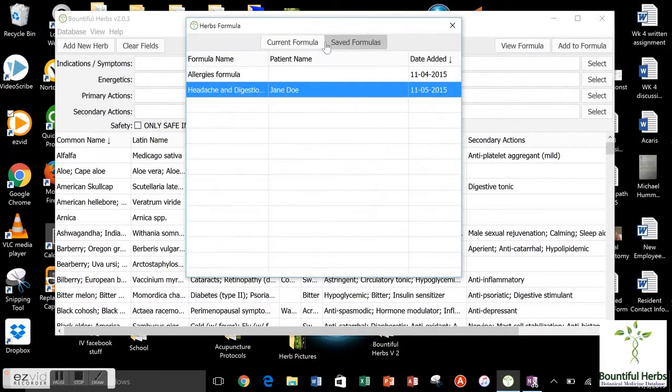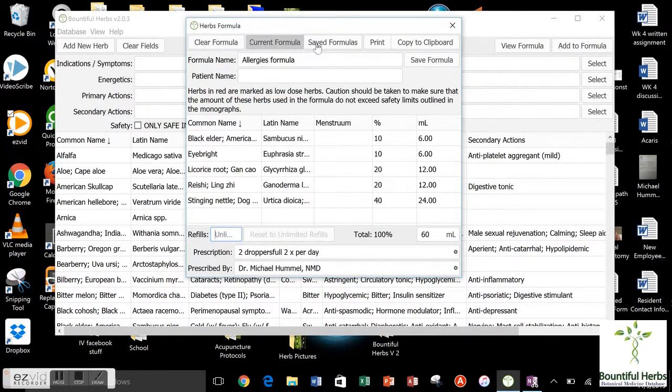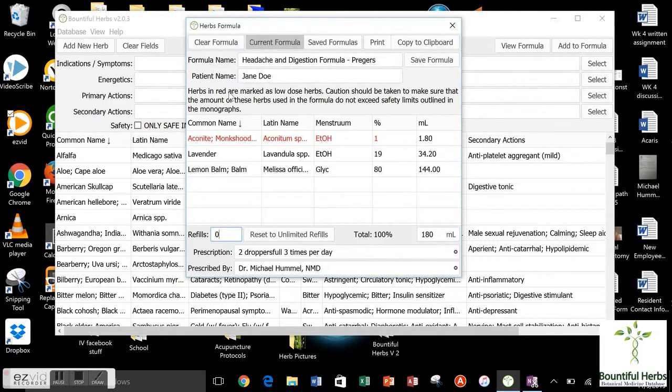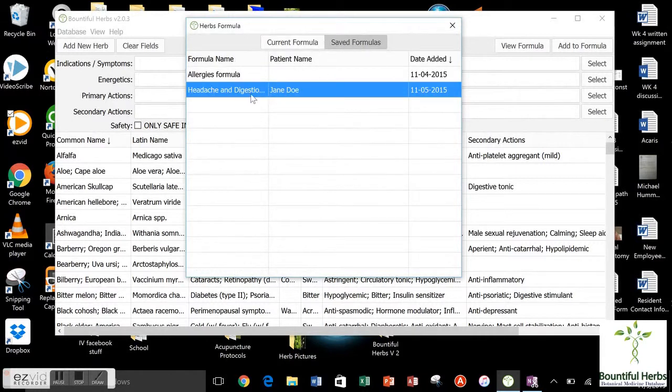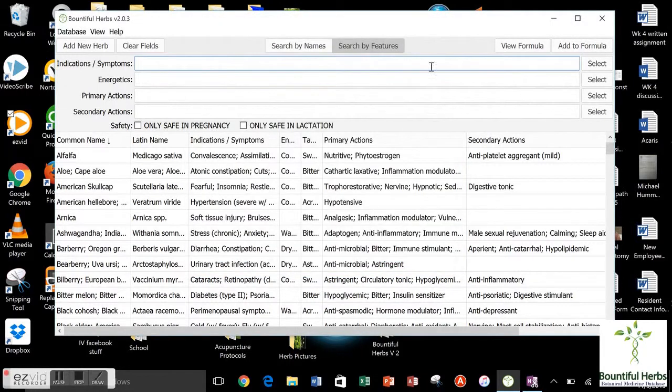It's cleared, but it's still in my saved formulas, so I can bring it up. I can bring up my allergy formula. This is actually one I used. It's great. I can bring up my headache digestion formula, and it pops up there. Yeah, that's pretty much it. What else is nice is in the saved formulas. I don't want to save this one because it's not a good formula. I'd go ahead and hit delete save formula. That gets rid of it, and it's gone. I don't have to worry about it anymore. So there is the database. I think that covers most of the material that you need to know.